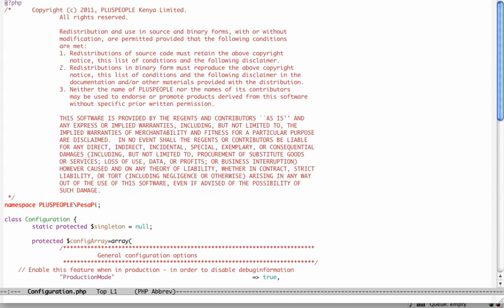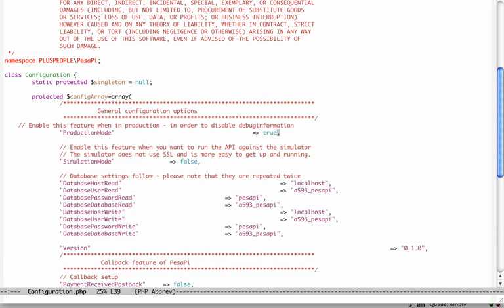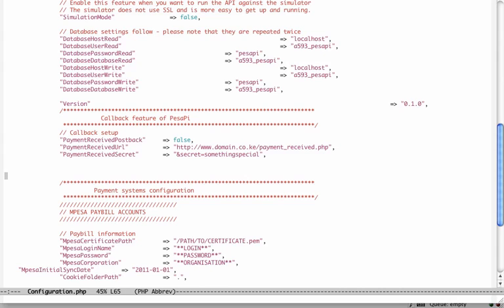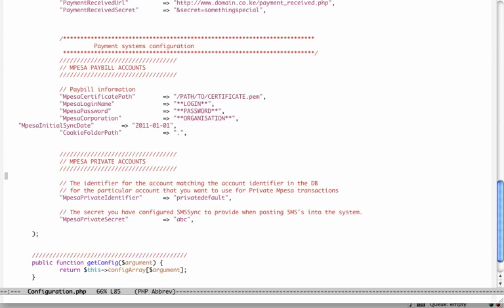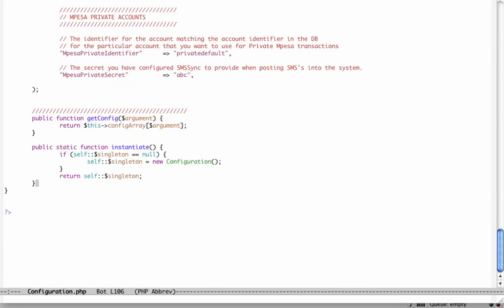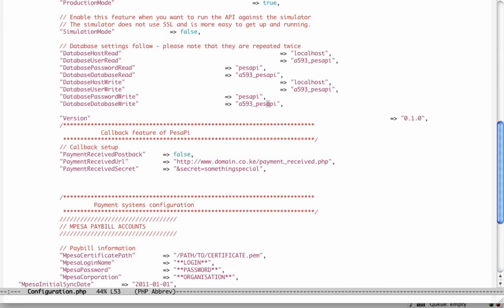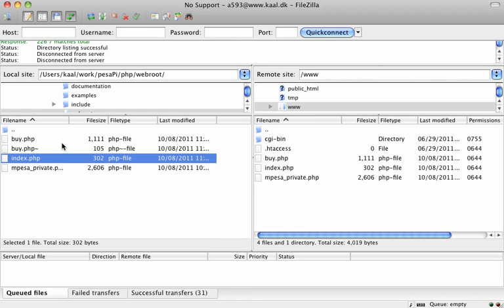And here you have the file. The configuration file has a list of options. You want to make sure that production mode is true and the simulation is false. You enter the username and password and the name of the database, and you enter it twice. I've already done this here. You scroll down, and the rest is just default. Once you've done that, you then upload the configuration file.